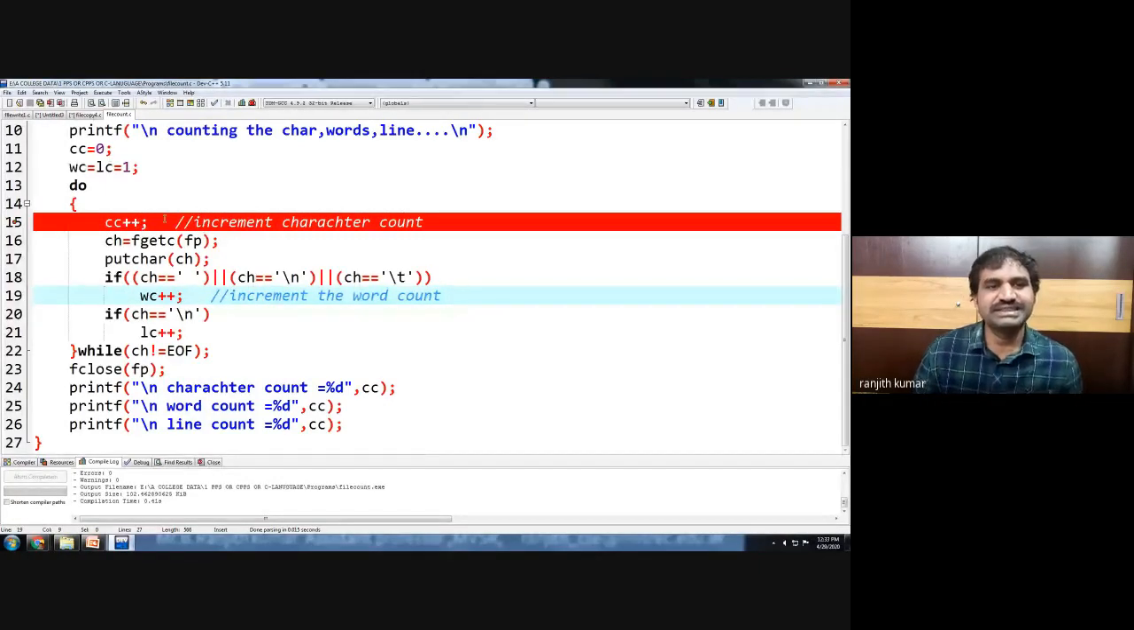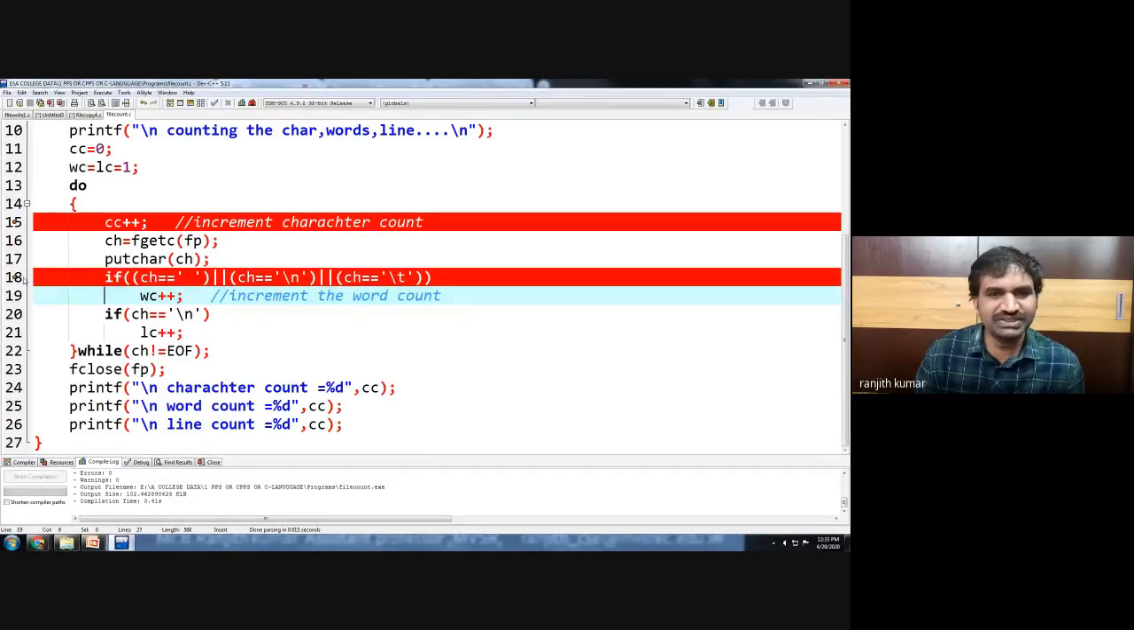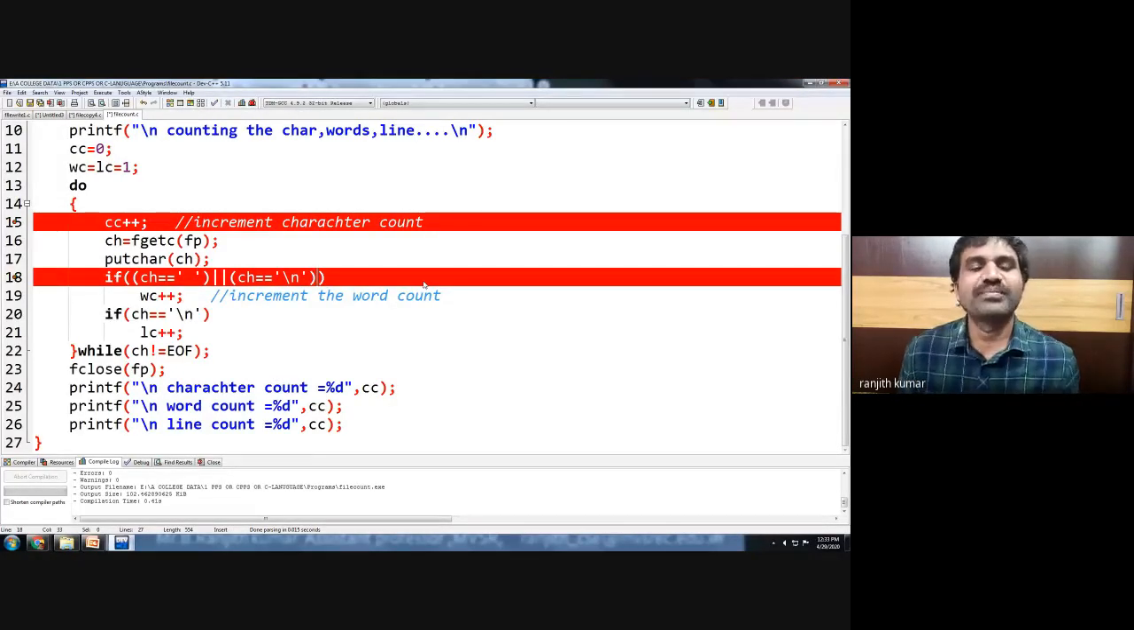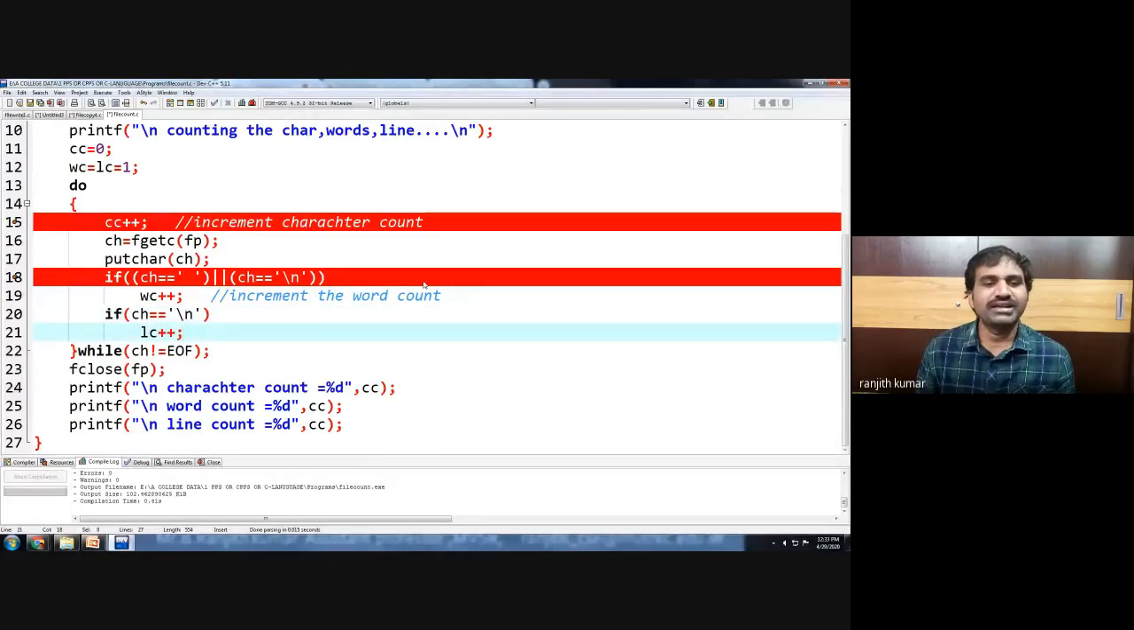CC is 0, CC++, then ch is equal to fgetc of fp and putchar ch. If this condition is true, then we are incrementing the statement. So ch is equal to new line, ch is equal to \n, ch is equal to \t. At any point of time, if this condition is true, then it is new line. So remove that \n, it's not required, I think. So \t, space and \n indicate word count, whereas only \n indicates line count++.